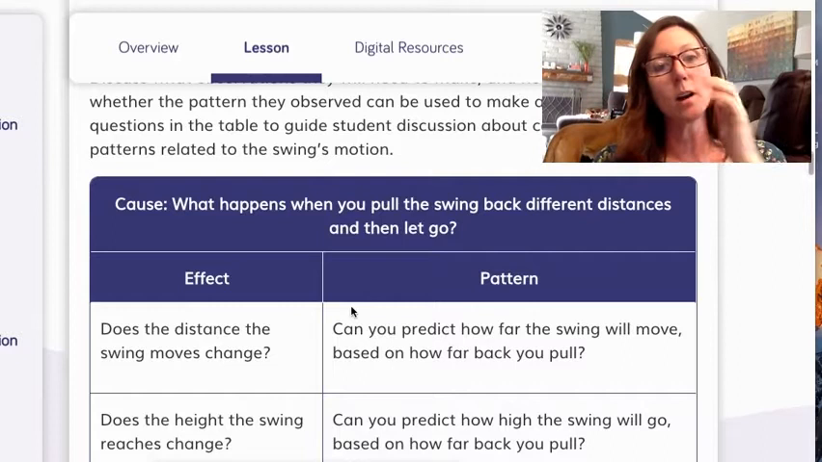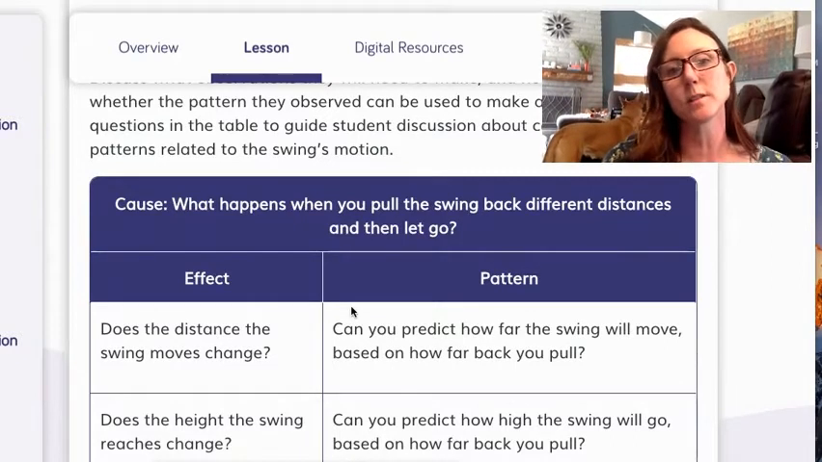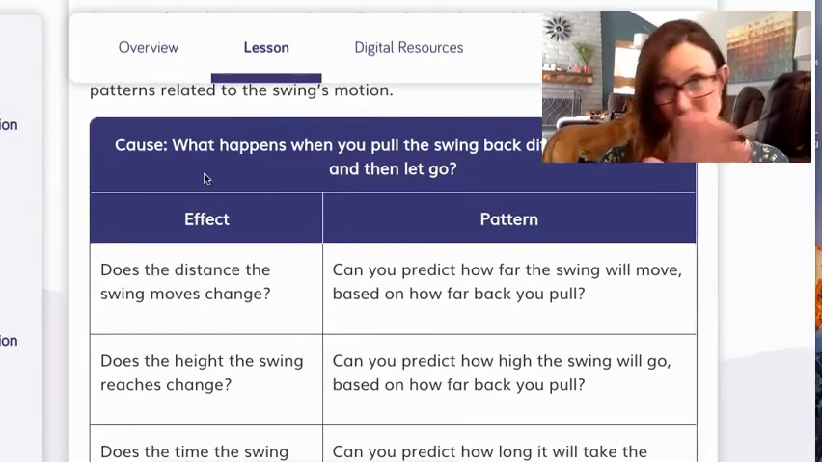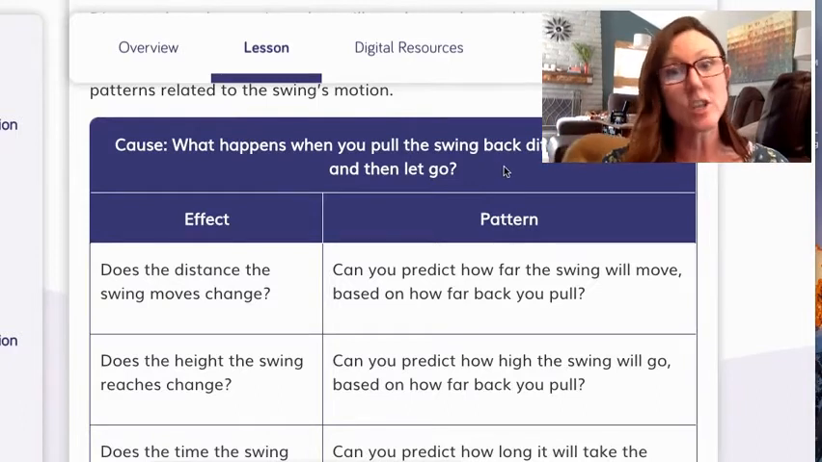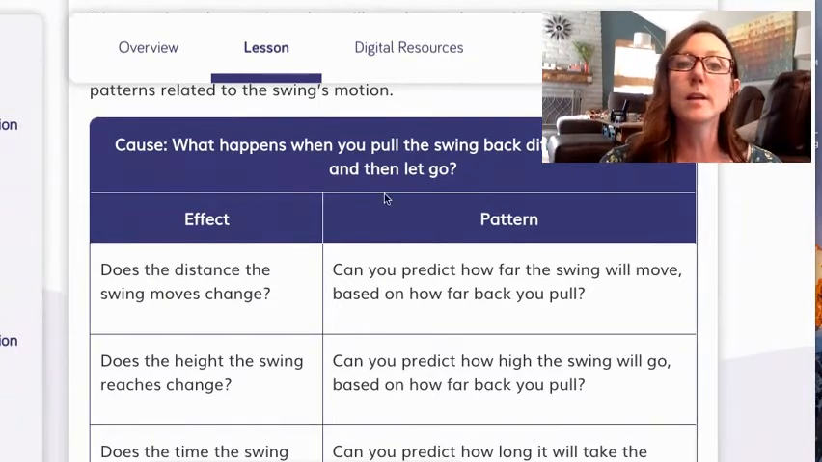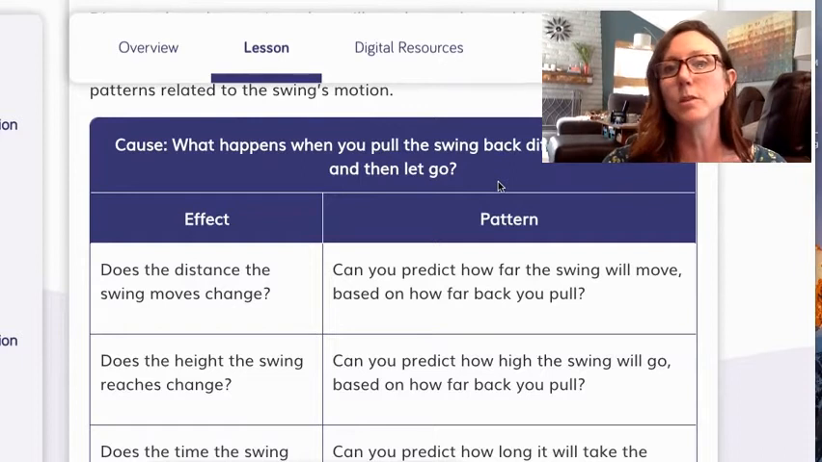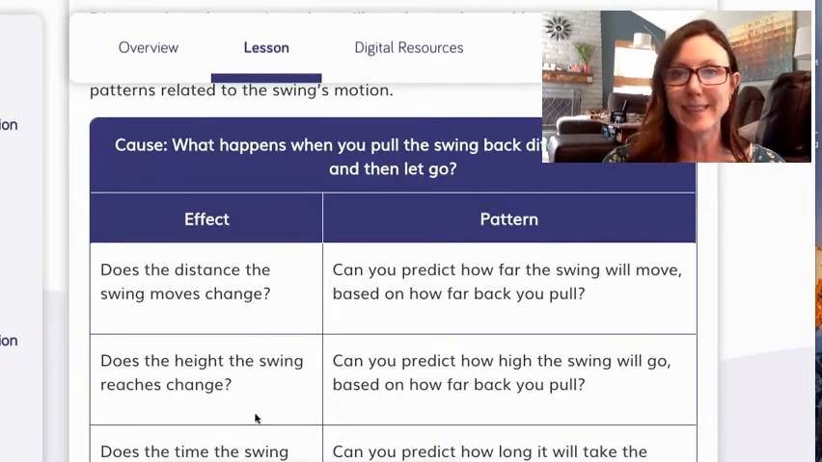Now, these are on this little table here. These are some questions that you might come up with, but yours do not have to be these. It's just a suggestion. The thing that we're investigating is what happens when you pull the swing back different distances and then let it go.